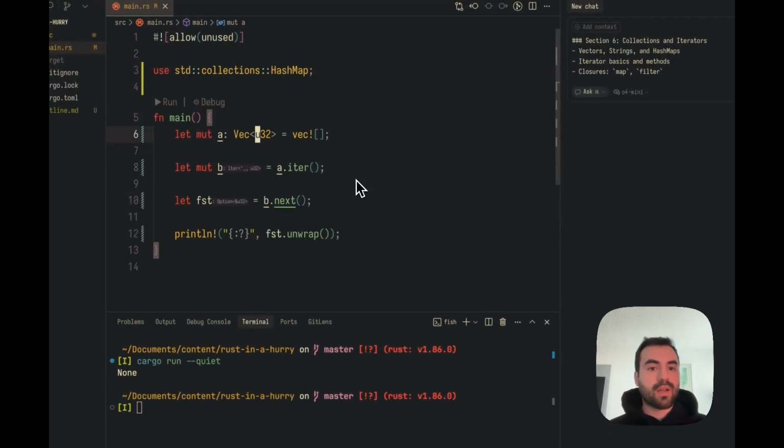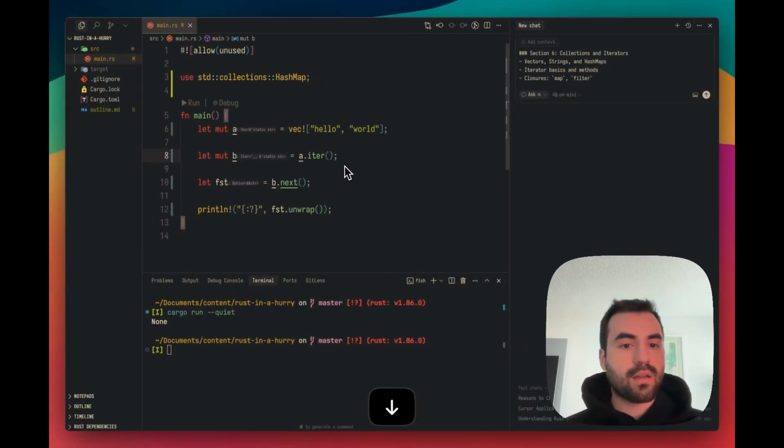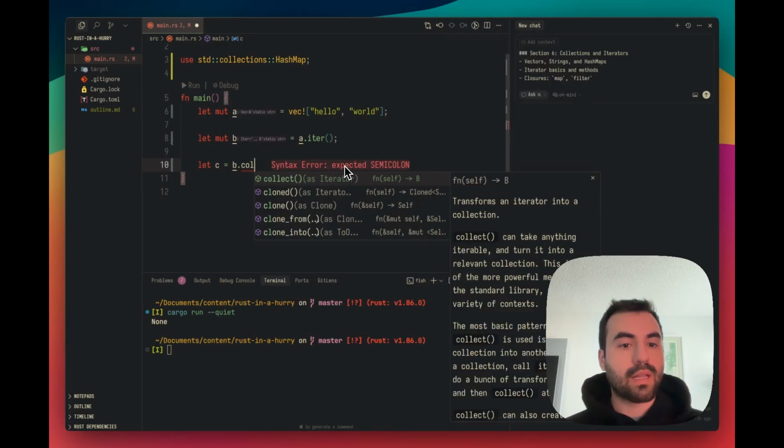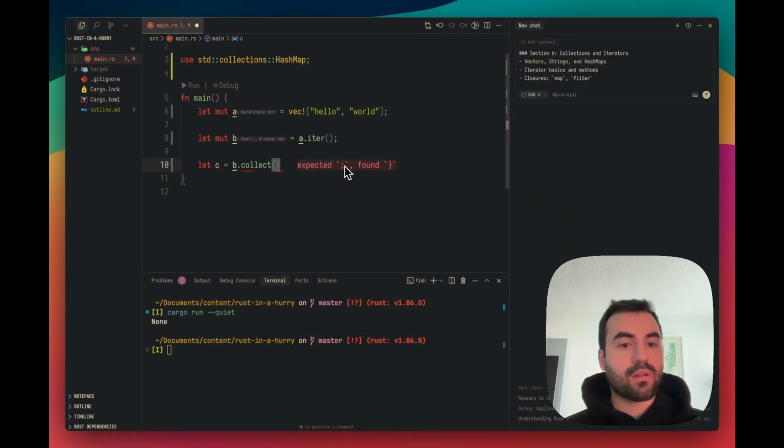To convert back an iterator to a vector, you can do let c is equal to b.collect, and you can collect this again into a vector. We do this underscore because it can infer that we are trying to collect string slices.